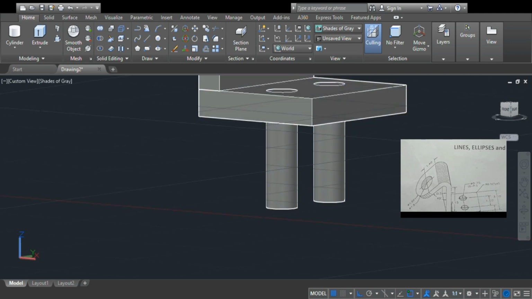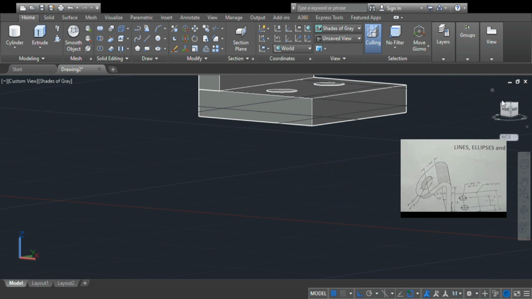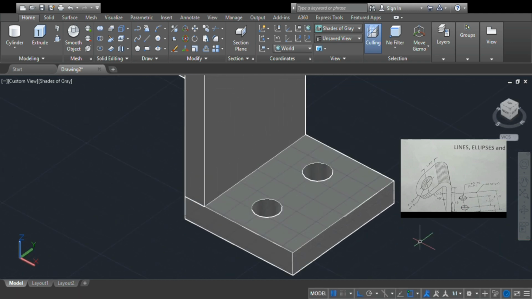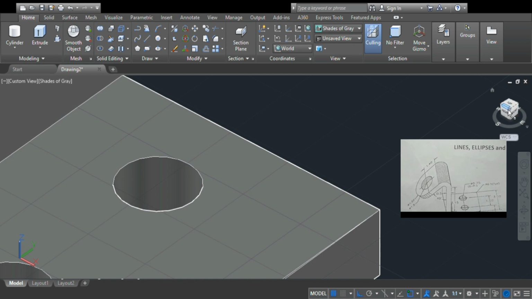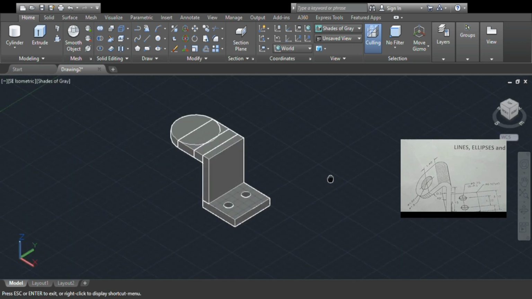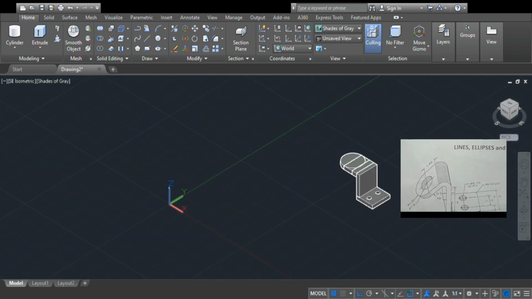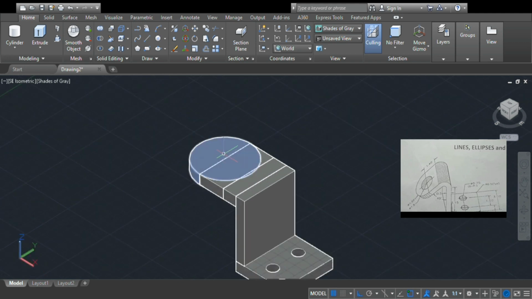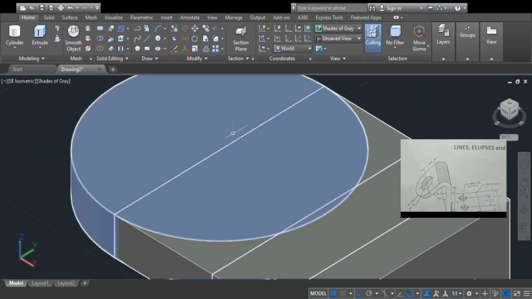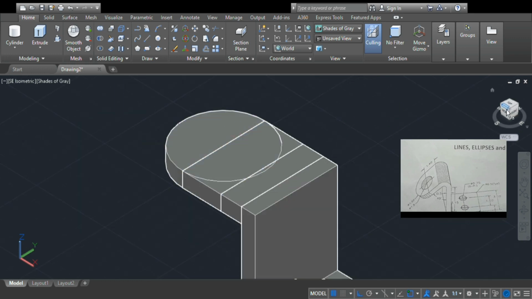The 4 bodies. Okay, you get it? Follow the rule, follow my voice. You click all the bodies involved in the subtraction, then you click enter, then you click the bodies you want to subtract, then you click enter. That's how those 2 holes were made.